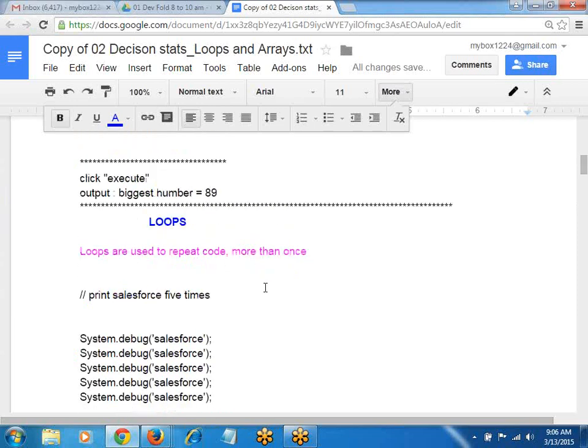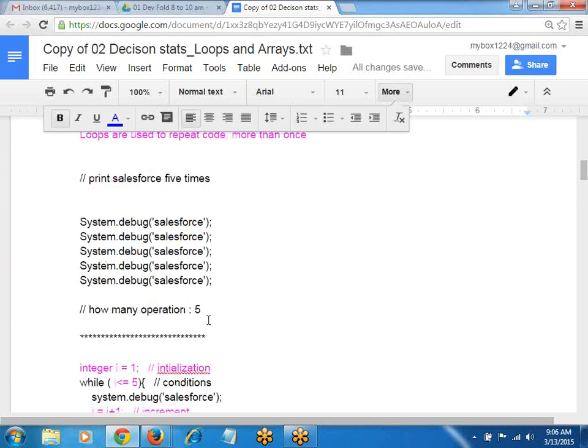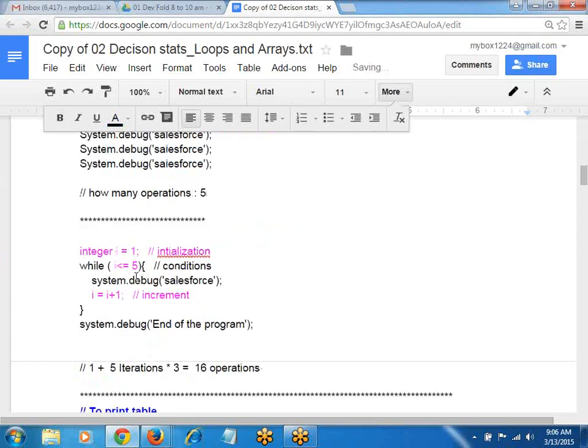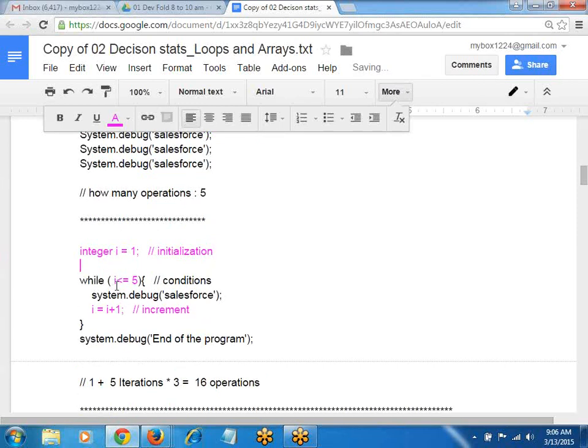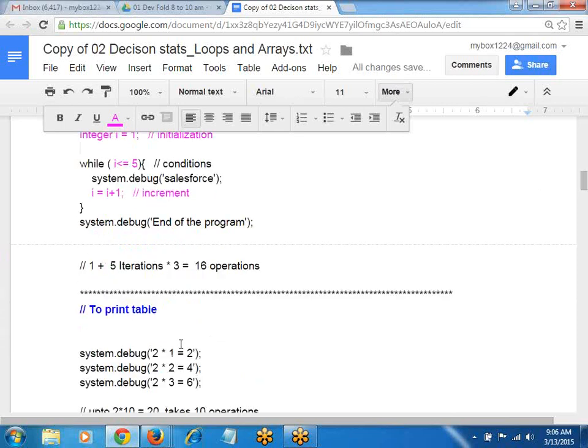Loops are used to repeat code more than once. To repeat any piece of code more than once, look for loops. So this piece of code repeats 5 times, taking 5 operations; the same can be done with iteration. There is initialization, condition, increment or decrement, and at the end of the program, printing the table.